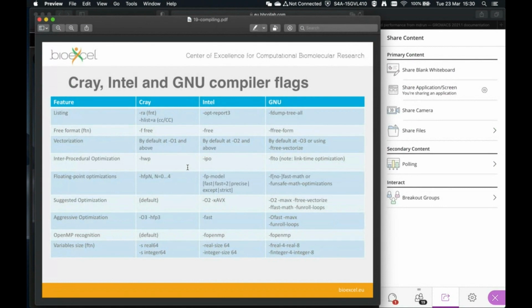So here's an example of different compiler flags. We have Cray, Intel, and GNU compiler flags. At the moment, the only ones that are relevant on ARCHER2 are Cray and GNU because it's an AMD machine. We don't have the Intel compilers. I'm going to gloss over these a little bit. Some of them are more important.